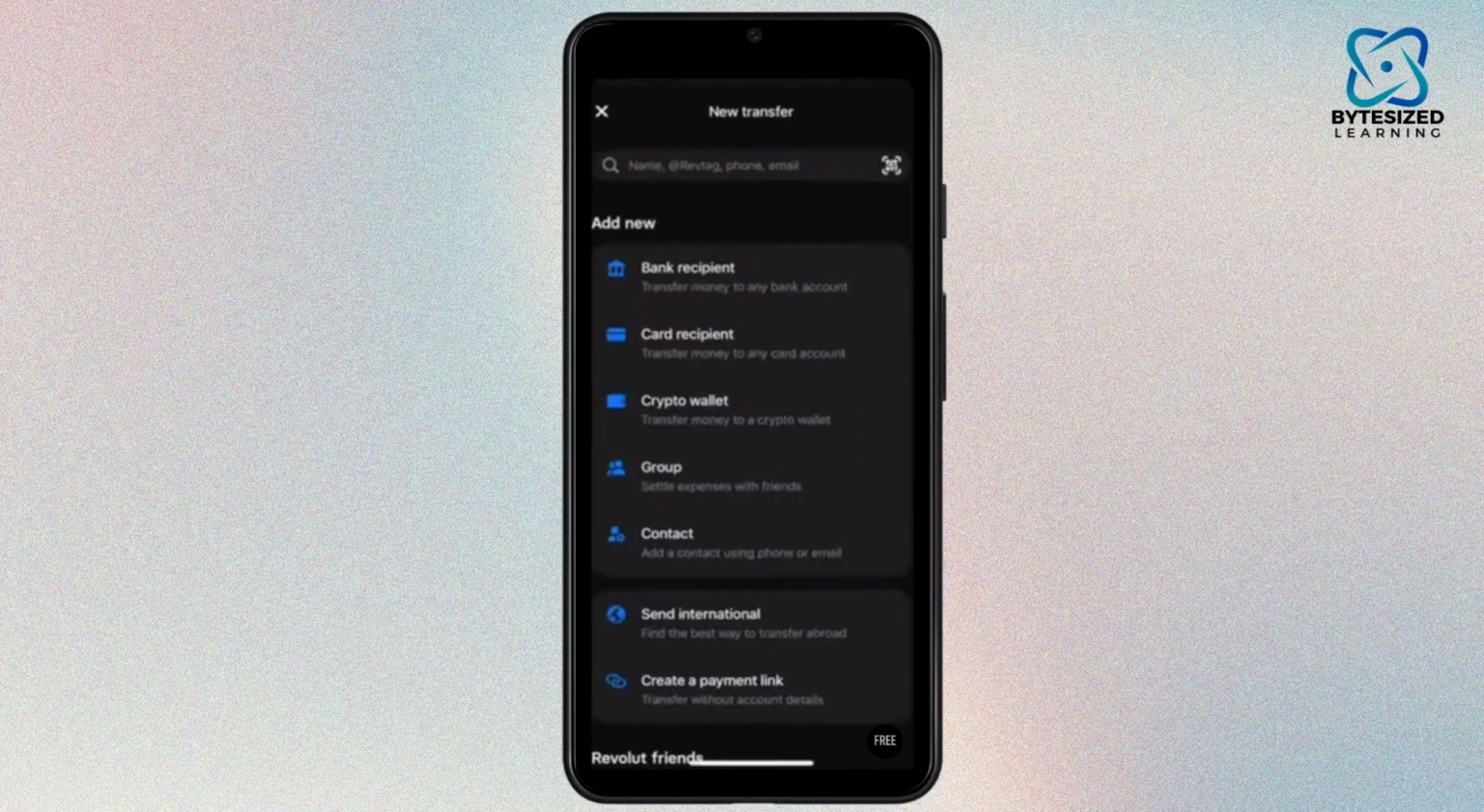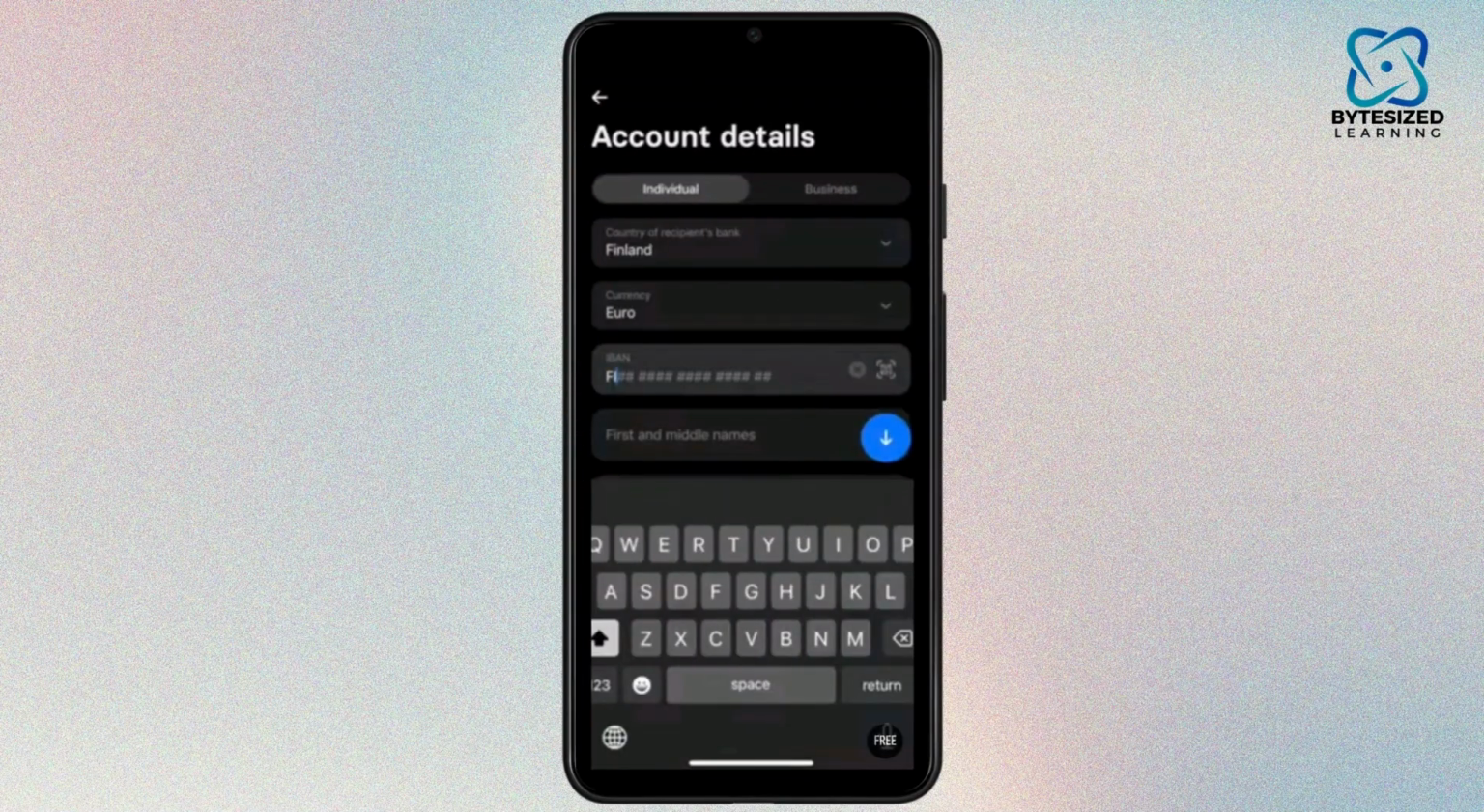After that, from this interface, you have to tap on Bank Recipient from the first option on your interface. Now, after that, you have to fill in the account details of the recipient. So make sure to fill in the correct information, and once you're done, you can simply transfer the money with a single tap. So that's how you can send money on Revolut.